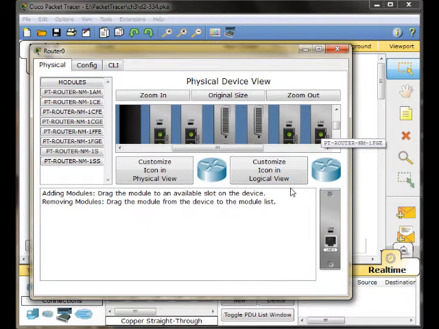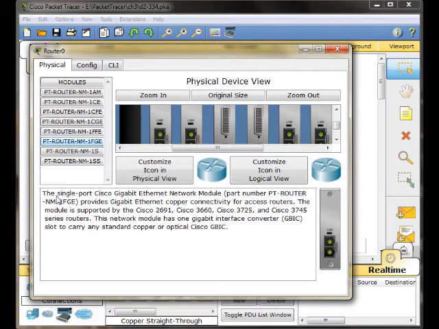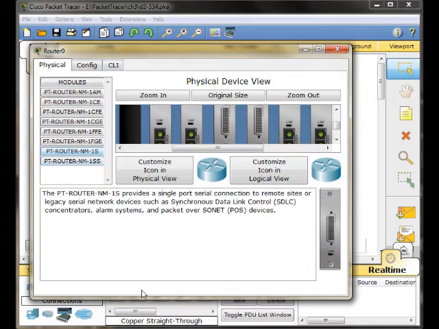So this is an FGE, and this is an FGE. So we go to FGE. This is a single port Cisco Gigabit Ethernet module. This module is supported by Cisco 2691, 3660, 3725, and 3745, which is not the router we have. So we're not going to be able to use these two modules. So the next one is serial IS. It's a single port serial connection. So we can use that.